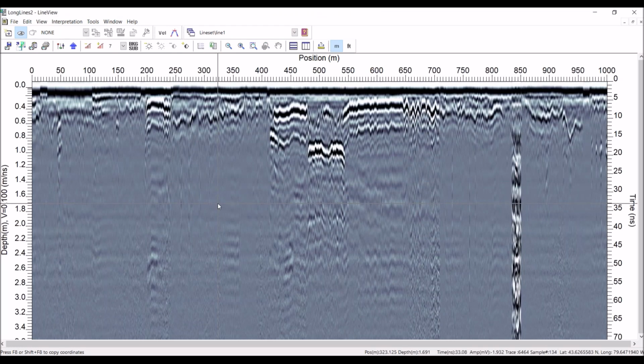Here you see a GPR line that, according to the position axis, is 1,000 meters long. It has 20,000 GPR traces, and the whole line is plotted in one window. So it's very compressed horizontally. So let's look at the 4 zoom buttons. These are the zoom buttons on the toolbar here that control our ability to zoom into the data.